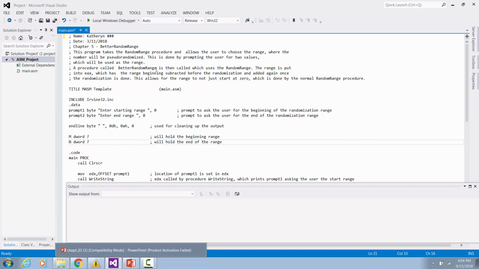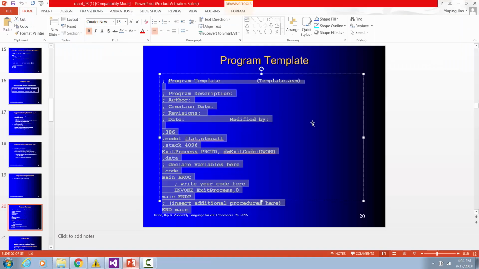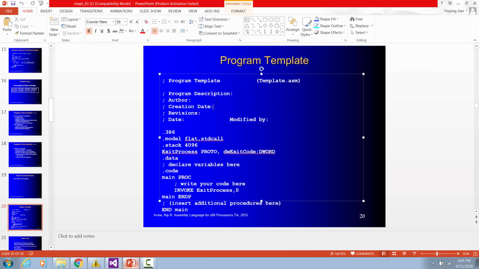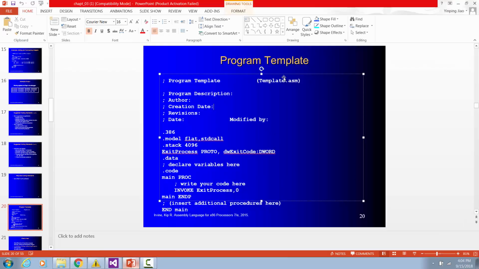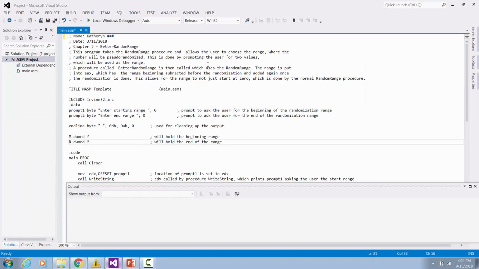When you open your project space, yours is quite simple. Should be similar to the class PowerPoints. If you open up yours, maybe like this, or maybe like the one I mentioned in their website. So yours may be like this, or maybe like my program template. Whichever, they should be similar. Like I said, this is from my chapter 5 class assignments from previous semester.